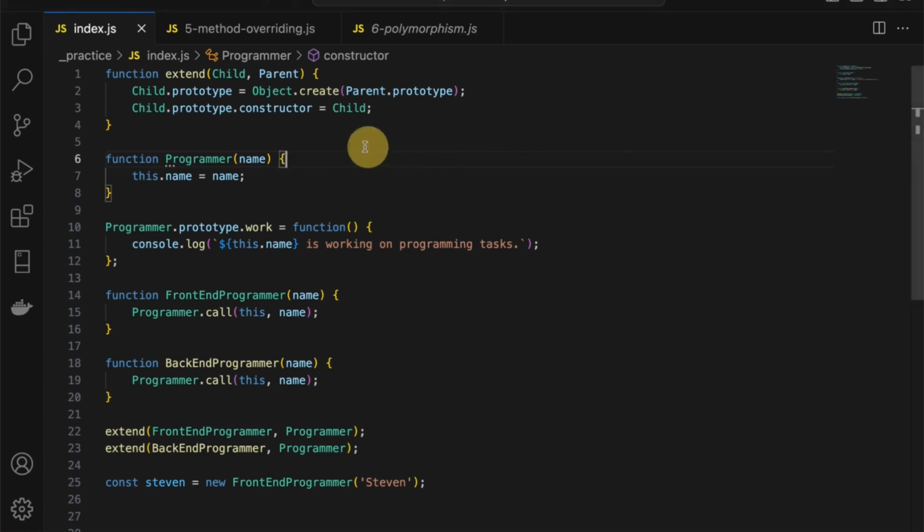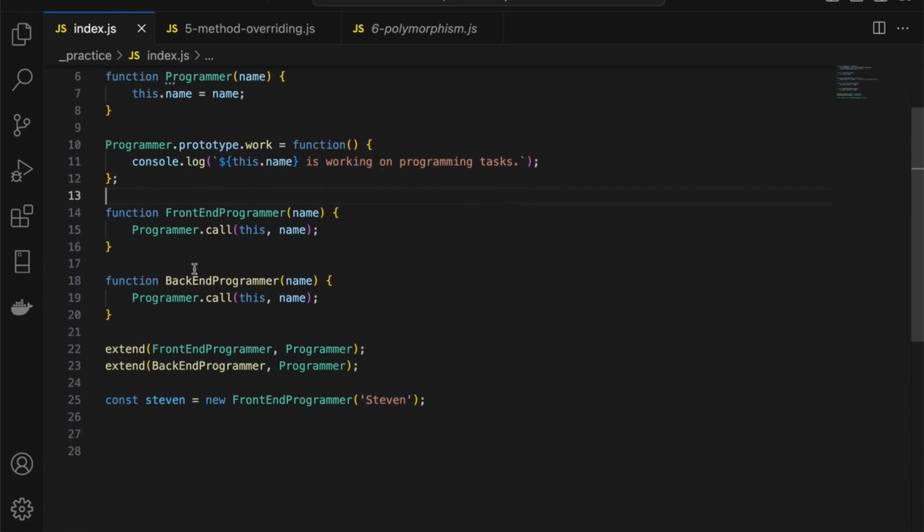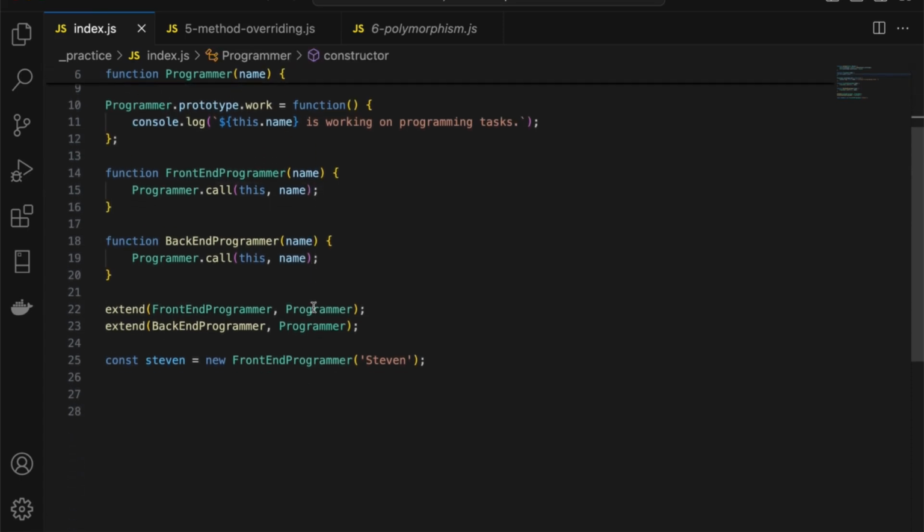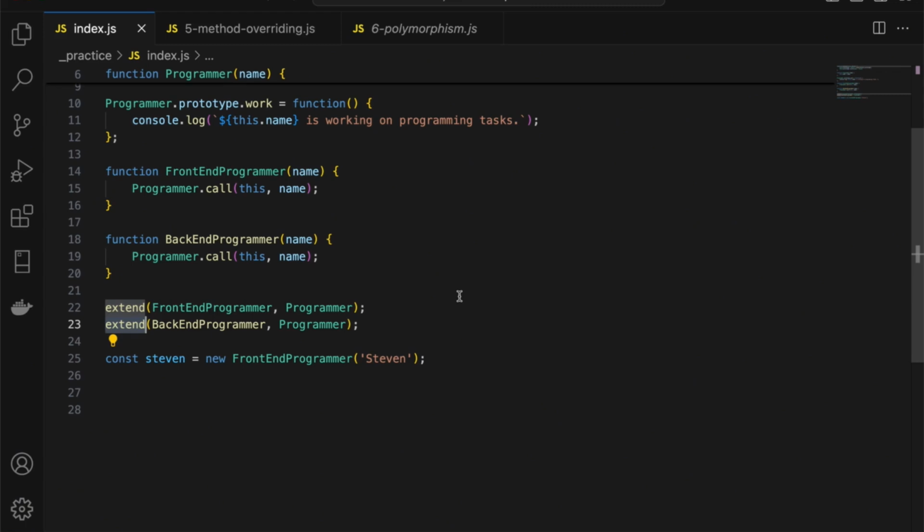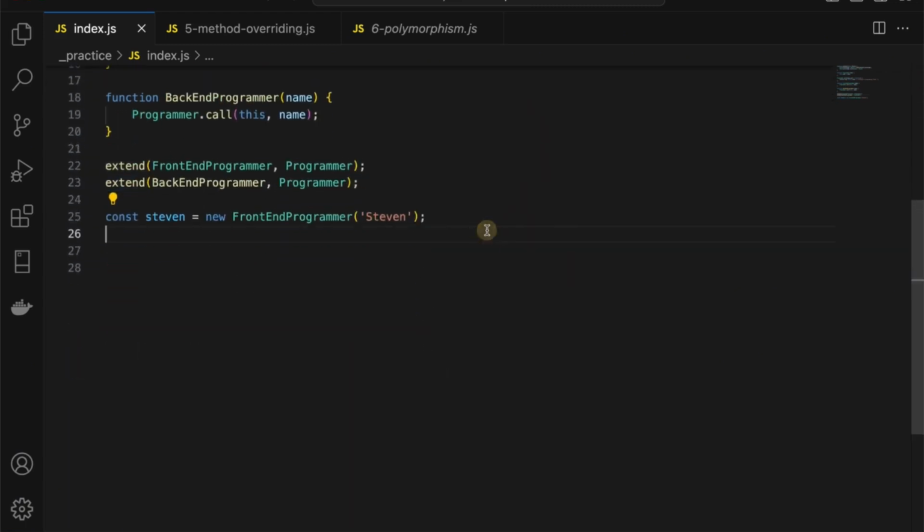First, let's look over the starting code that we're using. We have the extend method, which is a utility function that we are using so that a child object can inherit methods from a parent object and make sure that we are resetting the constructor. We have a base object for our programmer, which just sets a name property, and we define a method named work, which simply logs out a string. Then we have two derived objects, front-end programmer and back-end programmer. Both of them inherit the name property from this base programmer object, and we are calling the extend method, so we are inheriting the work method. So now we have this boilerplate code.